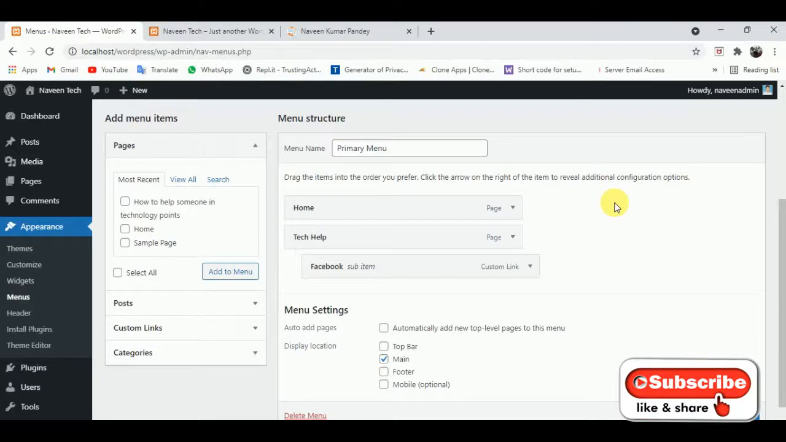And another part of this menu section is that you can customize or create another menu from the customize section. That is another process, I will show you in the next video.